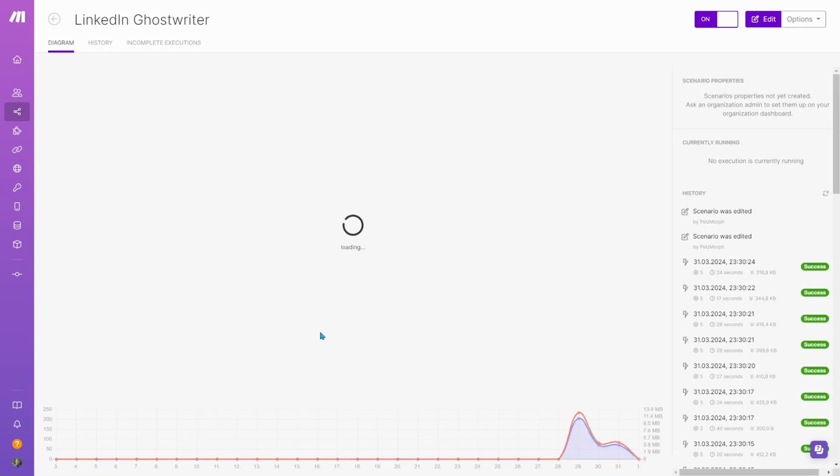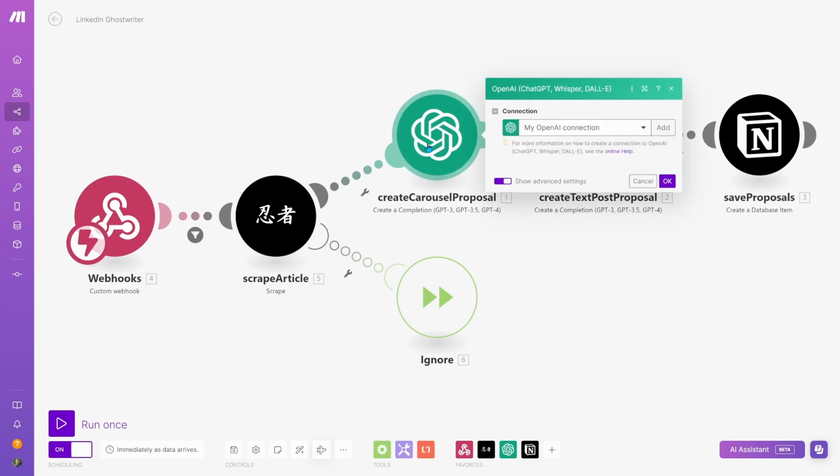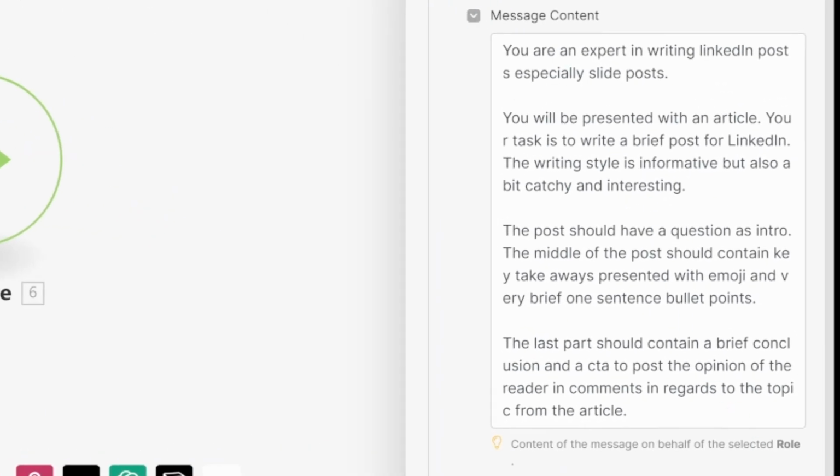We are going to take a look at the most complex scenario, which is still fairly simple. And it's very simple because we have a webhook module that can be connected to everything as long as the data structure which is sent to the webhook can be used in our system here. How does it work? We receive a webhook. We then scrape the article because currently we only have articles. Once an article is scraped, we are going to create a carousel post here and we are going to create a text post proposal here.